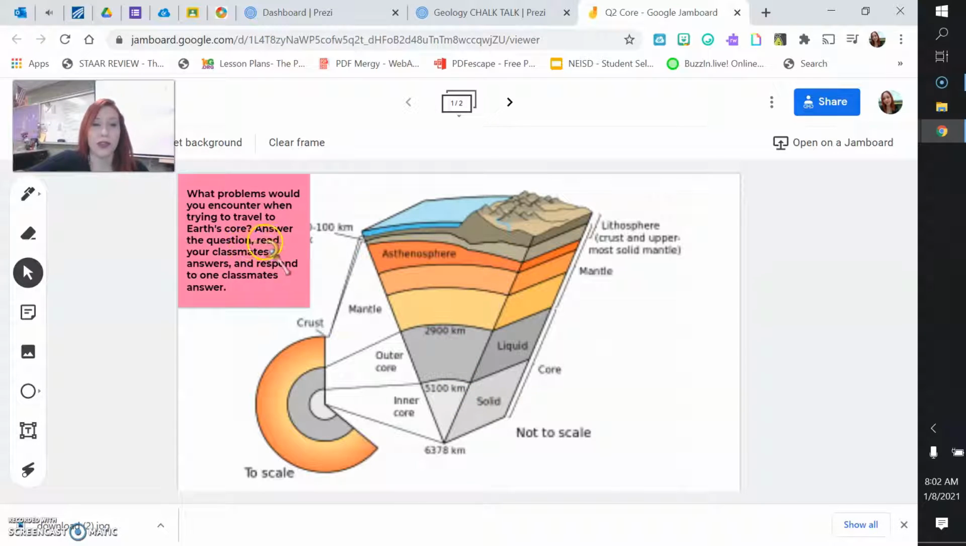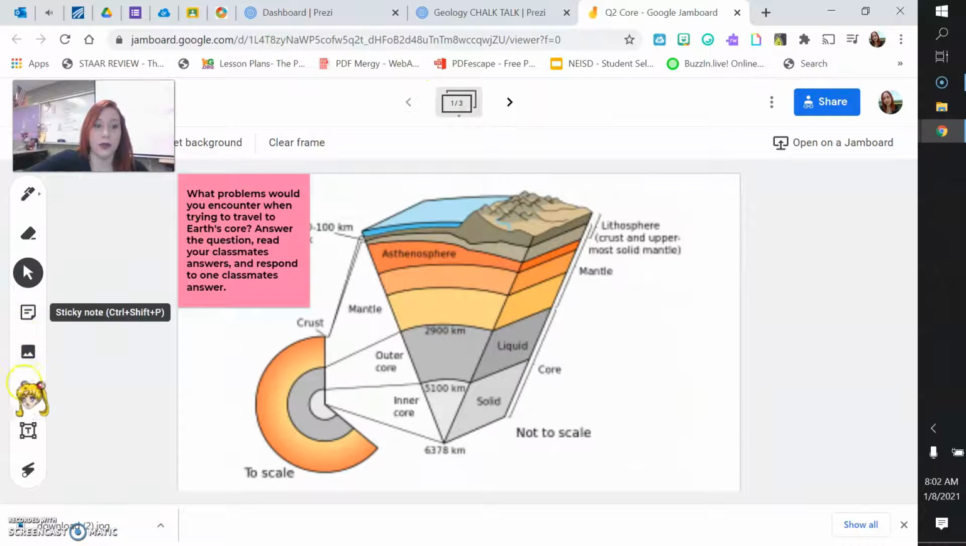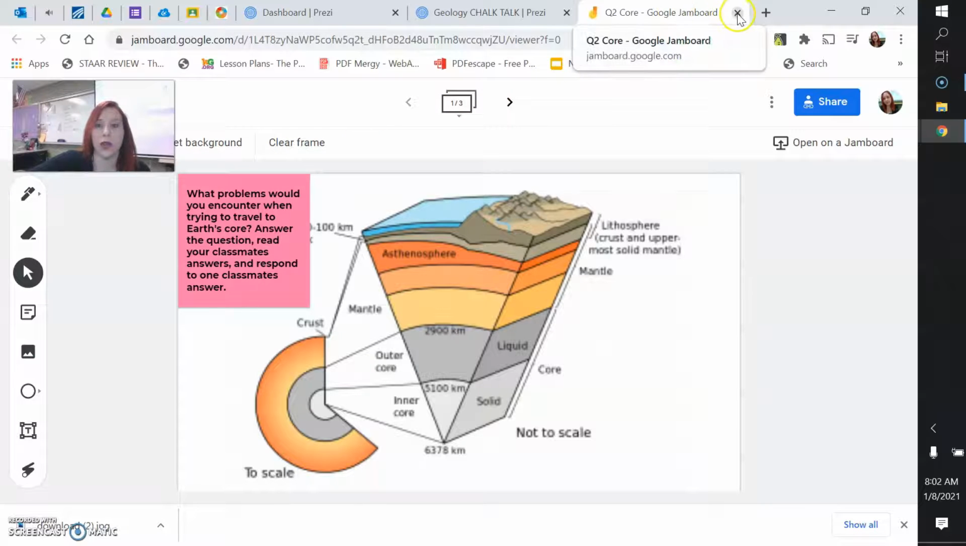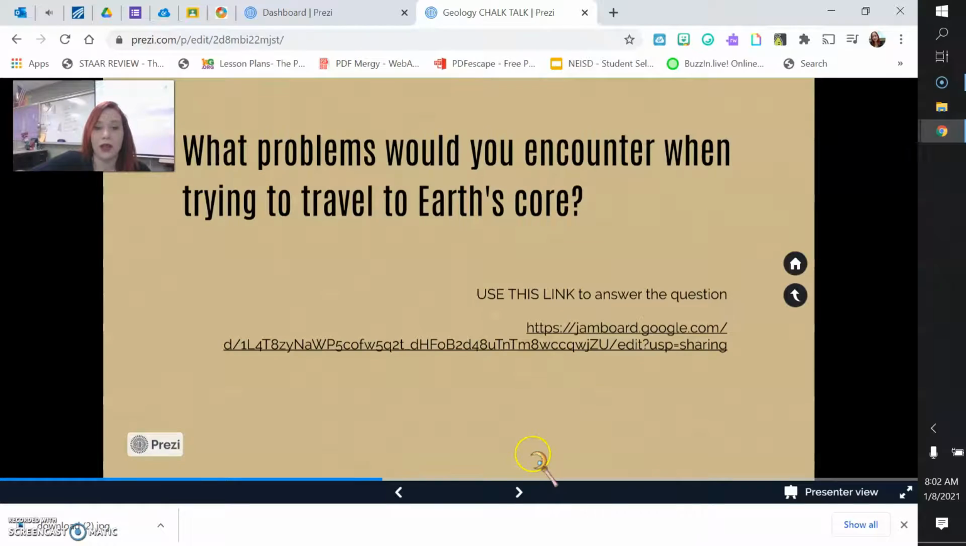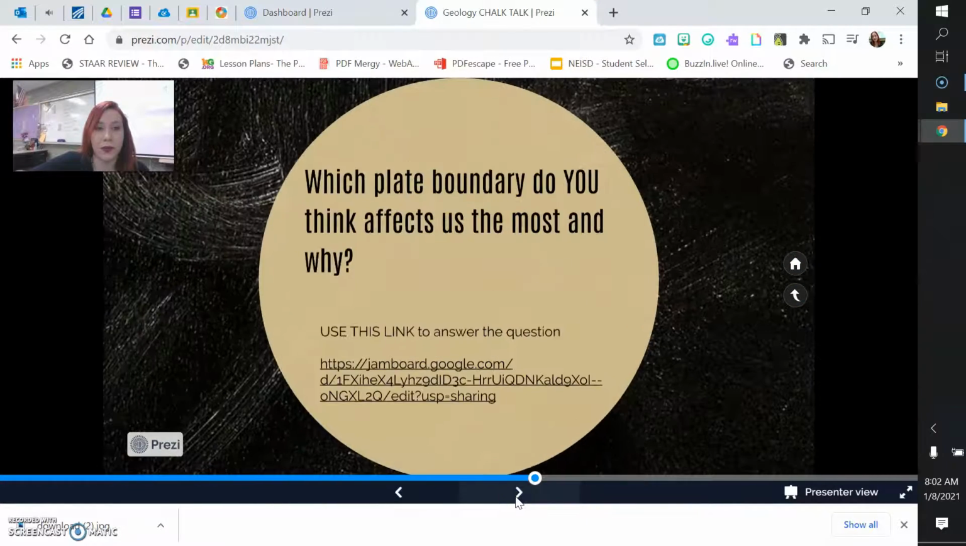And so you're going to answer the question, you'll read your classmates' answers, and then pick one classmate to respond to. If this one gets too full, then flip over to another Jamboard page and put your answer on there. Like I said, you can use post-it notes or you can use a text box. Just make it neat. Make sure it looks nice and neat. Once you're done with your answer, exit out. Hit the arrow again. We're going to go to question 3 now.